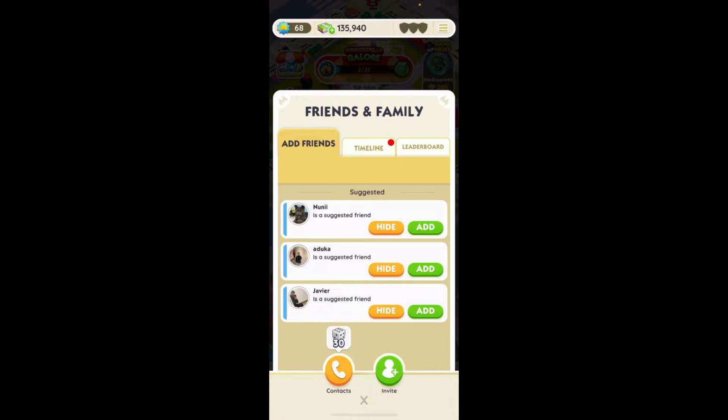You will be able to see three options in the display: Add Friends, Timeline, and Leaderboard. To add a friend from the Add Friends list, tap on the Add button right next to a friend. You can keep adding more friends as you like.